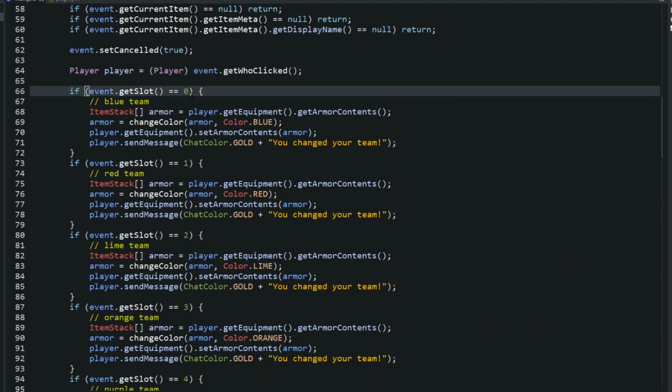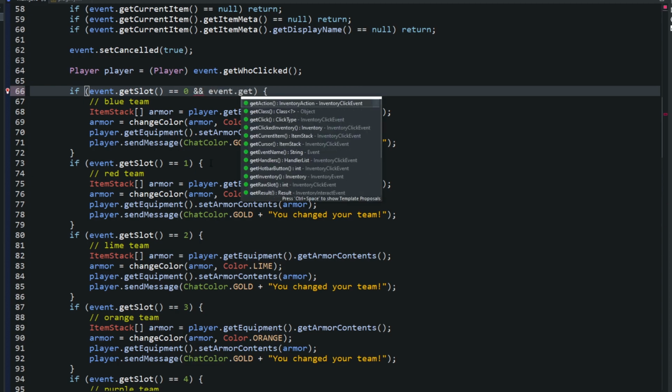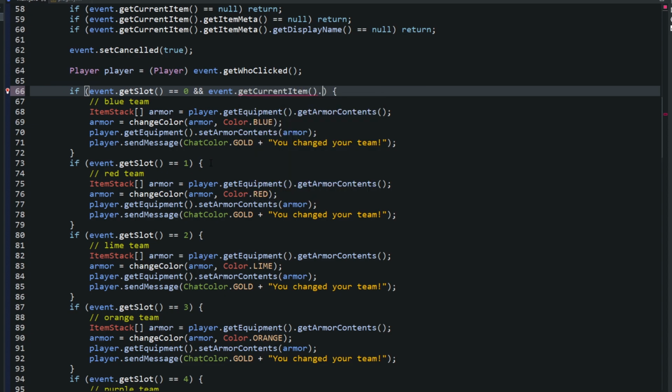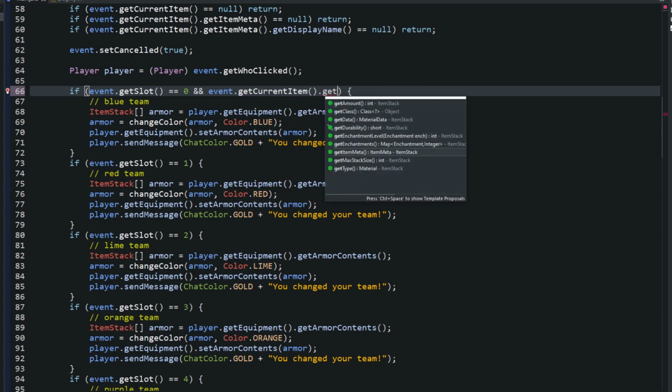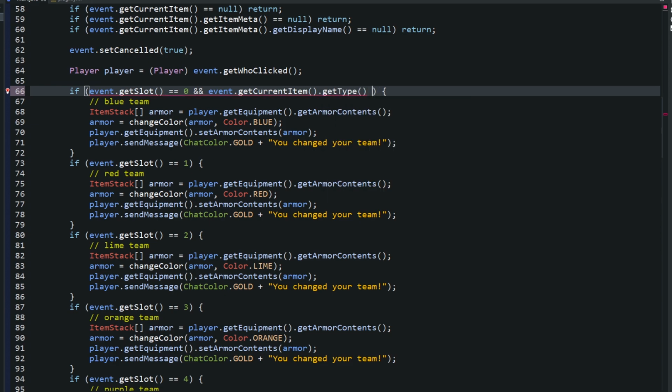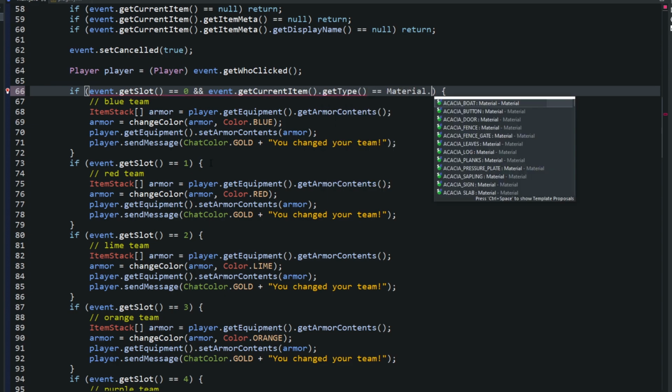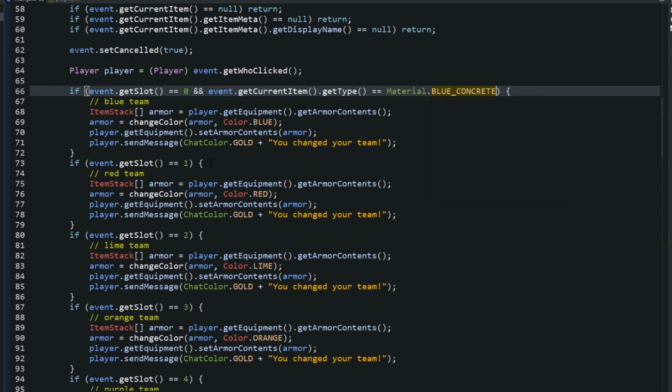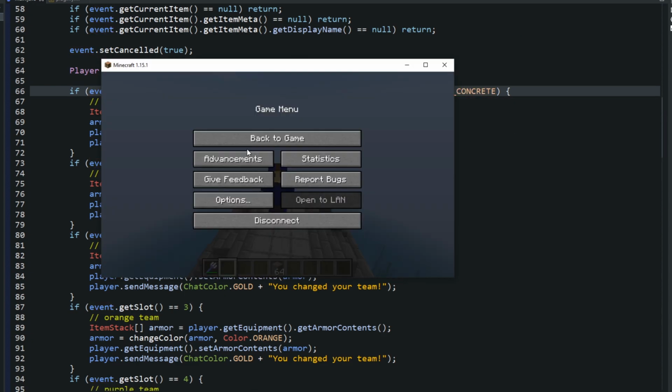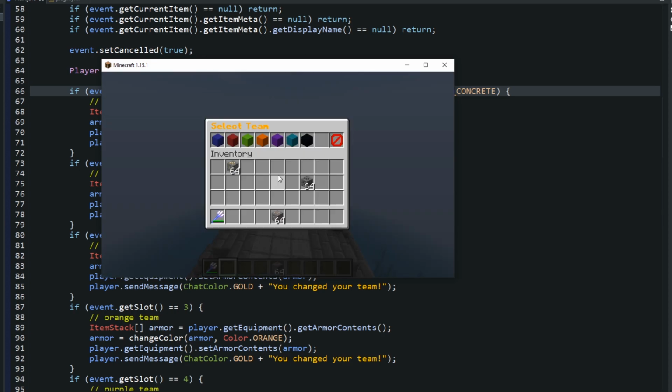And that is just saying if equals 0, and if the event.getCurrentItem().getType() equals Material.whatever we set it to. It was blue concrete. So if the event.getSlot() equals 0, or the event.getType is Material.BLUE_CONCRETE, then we know that they are clicking not on that trident. We know they're clicking on a blue concrete slot 1, which is this one right here.